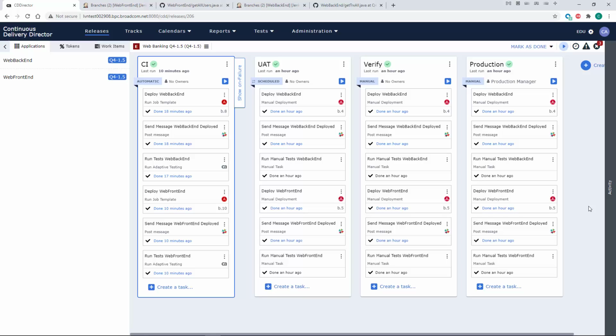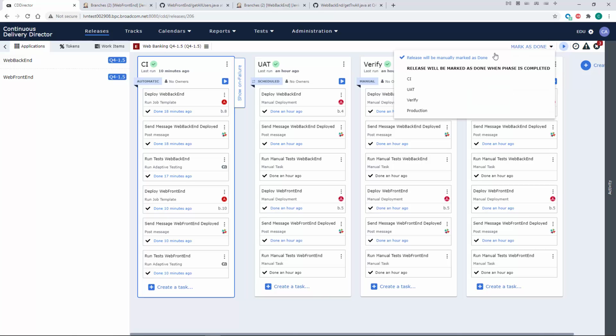Once the release is moved to the final production phase, and the production phase has completed successfully, the release can be marked as done. And CDD provides a few options for doing this. In the upper right of the release view, if we click the drop-down next to Mark as Done, we can see that there are two options: mark it done manually, or automatically mark the release as done upon the successful completion of a specific phase. By default, the release will be manually marked as done.